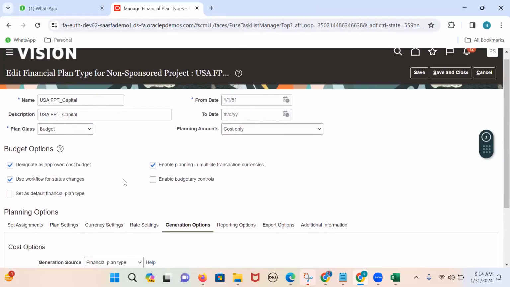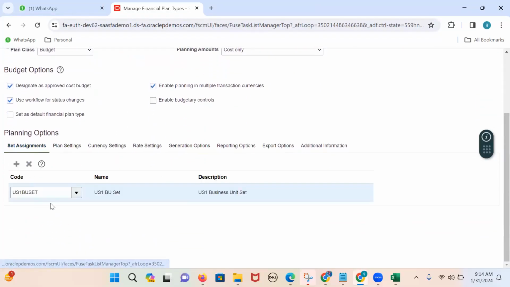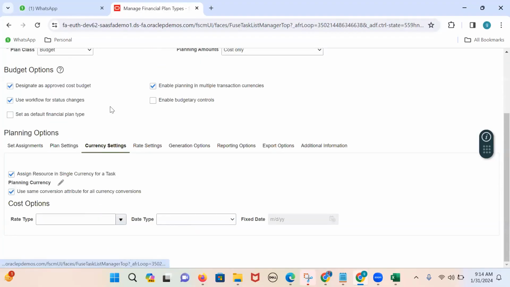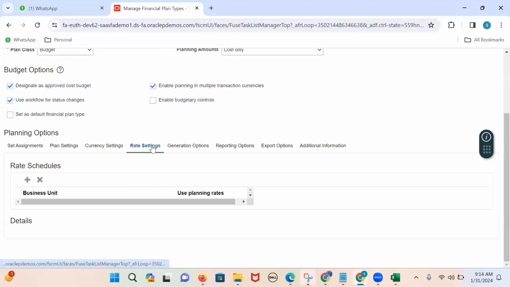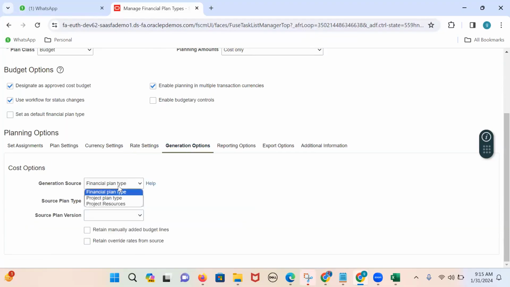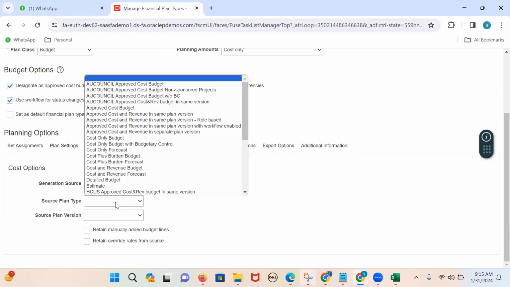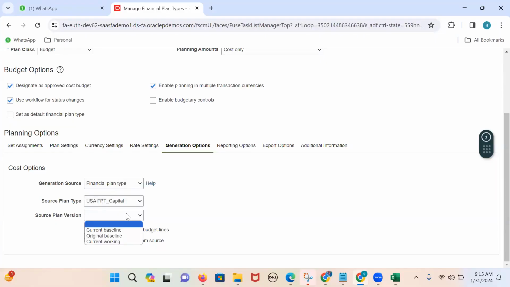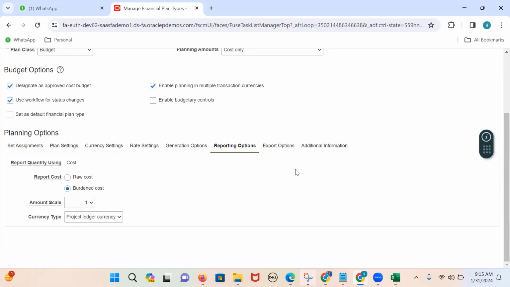In the header level, everything is good. And assignment level, this is also good. Planning settings: I can choose the accounting calendar only. Currency settings not required. Rate settings also not required. This is the financial plan type, that is okay. And the financial plan type is the one I can use. And this is the current baseline. Anyway, I can enable these two options as well. And reporting options not required.